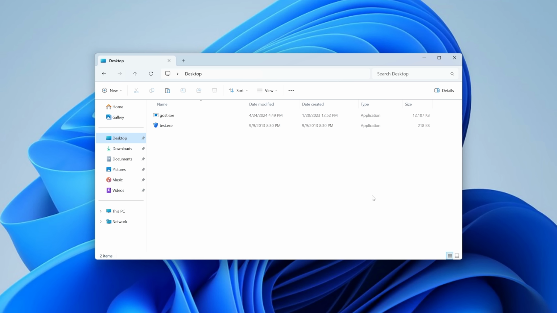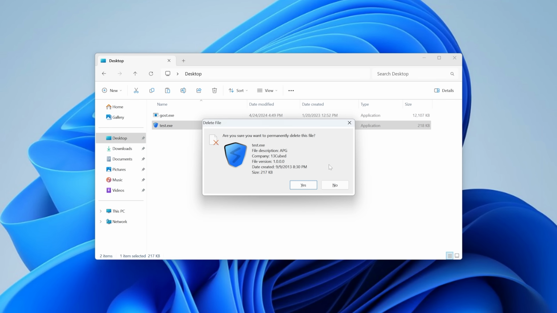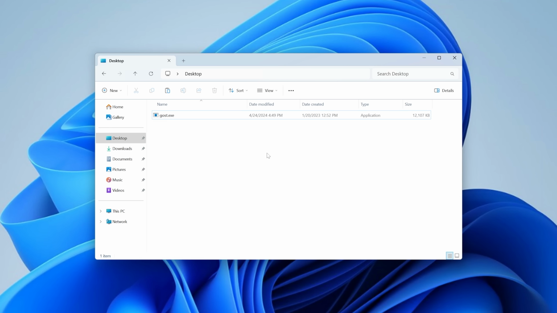Okay, that being said, the column on which I want you to focus is the date created, the B in MACB. Notice that for test.exe, it's 9/9/2013. And notice for ghost.exe, it's 1/20/2023. So here's what we're going to do. We are going to delete test.exe with shift delete. And as you can see, I've just killed it.